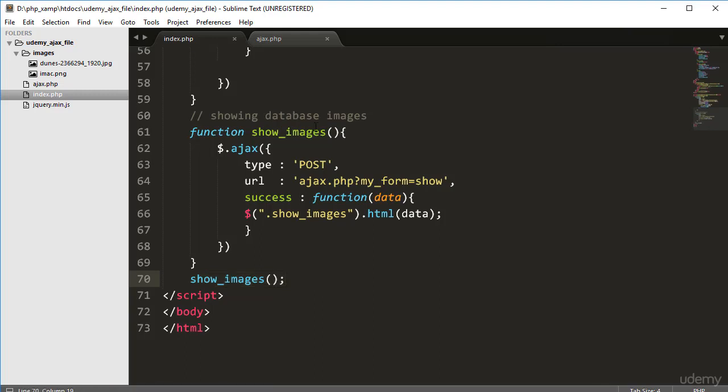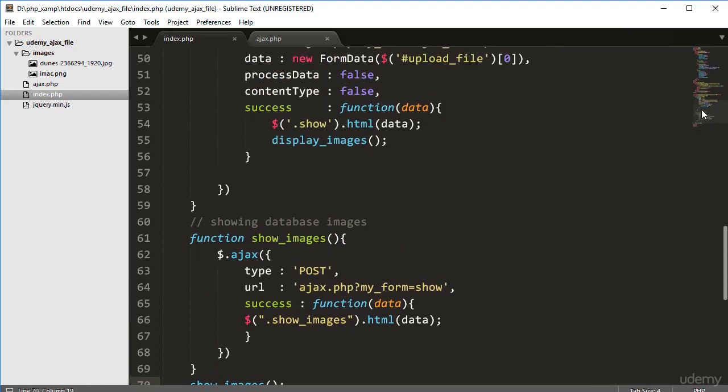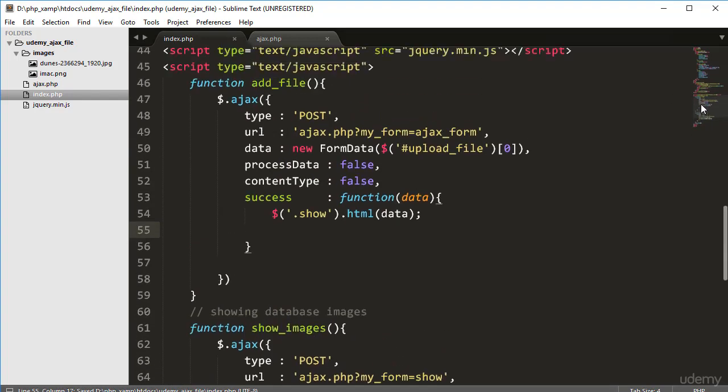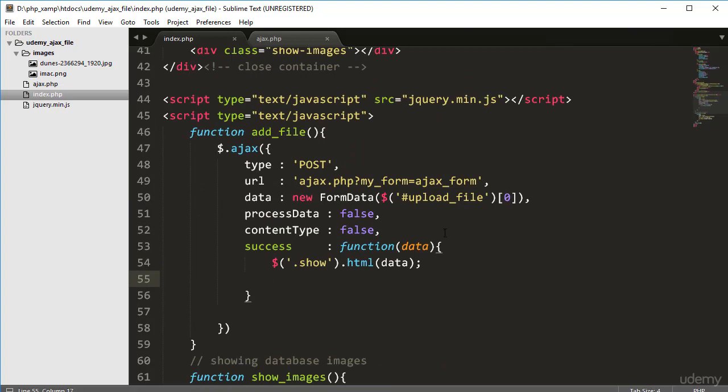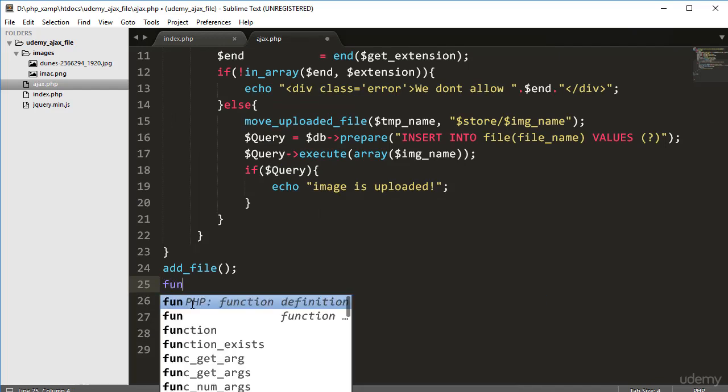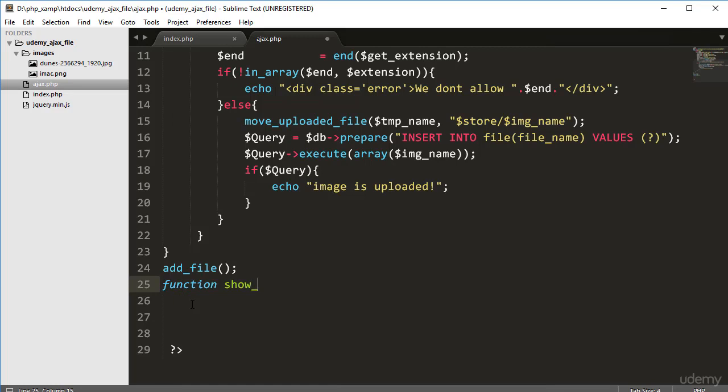Now remove this one. Friend, when our image is uploaded successfully to the database and stored in our images folder, then in this condition we will also call this function to display the latest image in the browser. Okay, done.